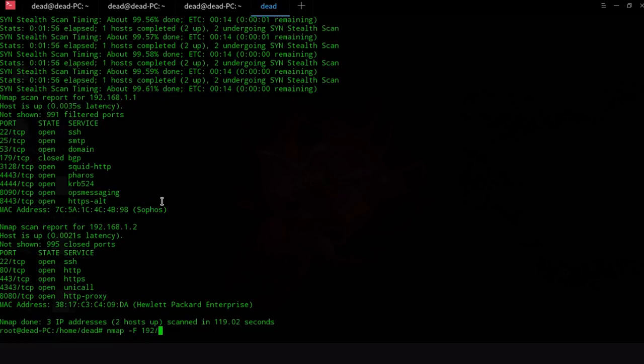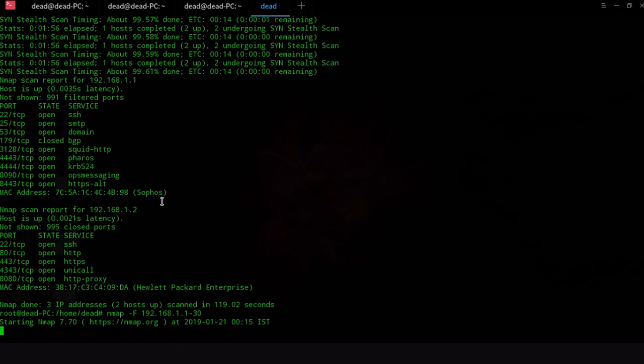So 192.168.1.1 to 30. Now what this will do is basically scan everything from 192.168.1.1 to 192.168.1.2 up till 30 like that. So this is a very useful way of actually scanning multiple IP addresses, and let me just show you how that works.